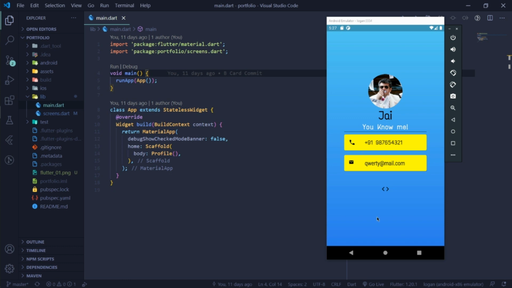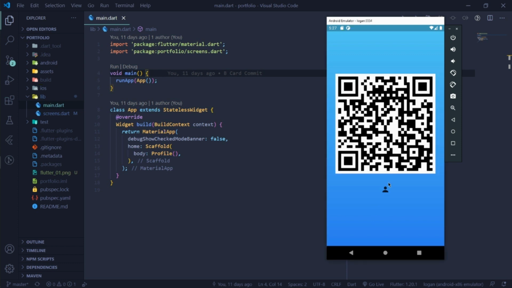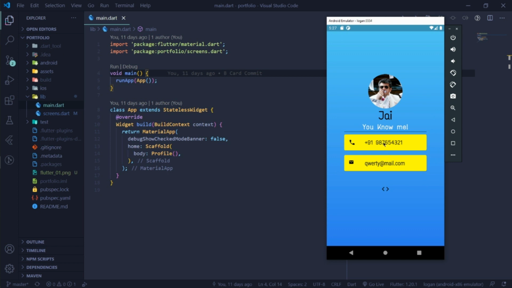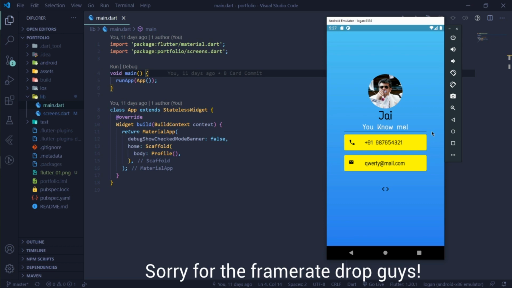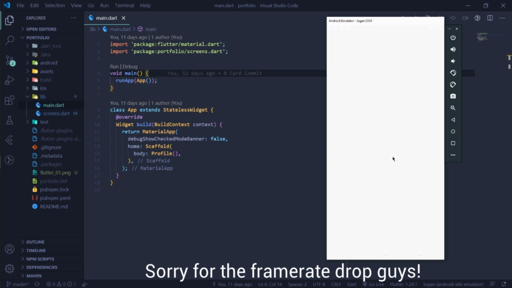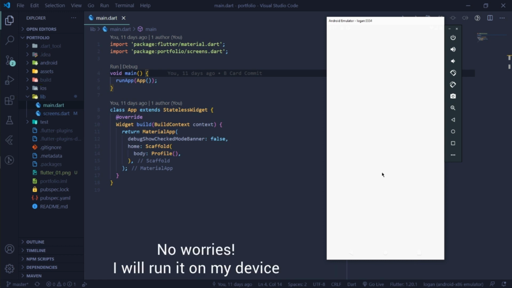this is my portfolio, or kind of a business card. If I tap on this code symbol, a QR code will be generated, and if some other device scans this QR code, my contact will be shared to that device. And if I click on the phone card, it will take me to the dial pad. It is taking a while because it is an emulator. Yeah, you see there.